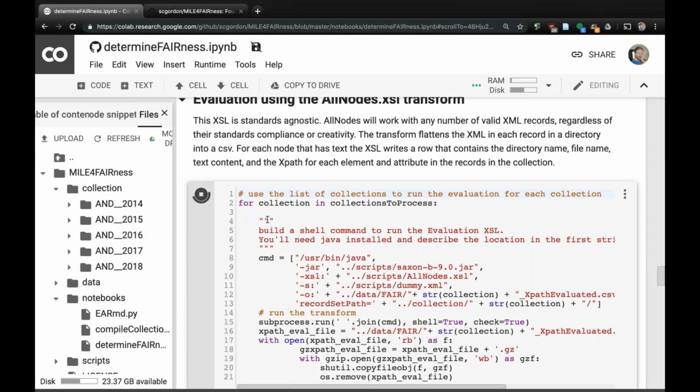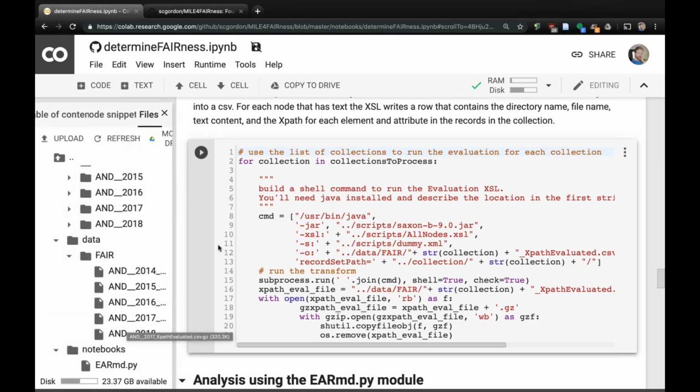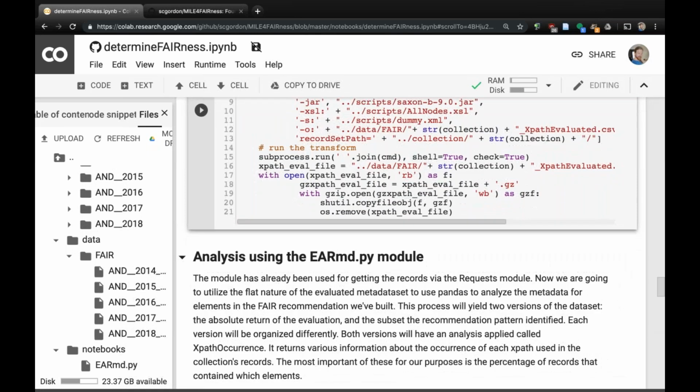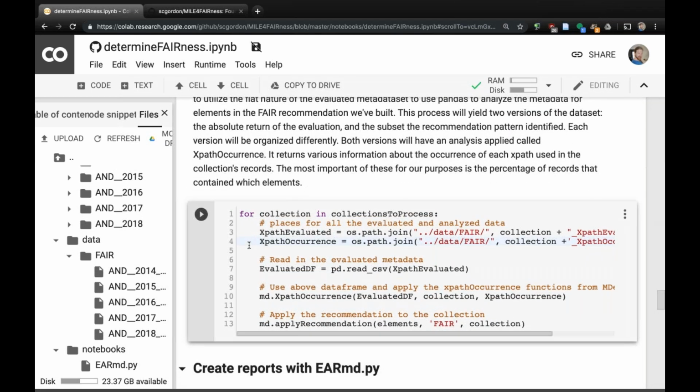So that's going to run against every record in every collection. And it will generate a gzipped CSV over in the data directory for each of those collections. Once that's done, then we don't have to mess around with XML or XSL anymore. We can go directly into Python and use pandas as our data analysis tool.